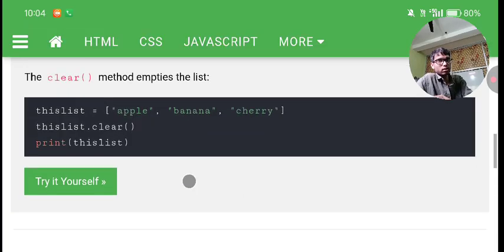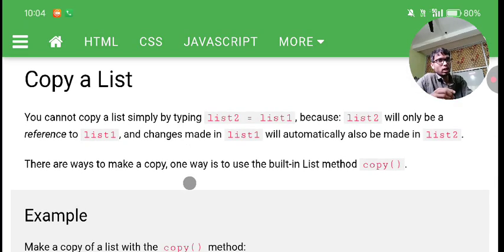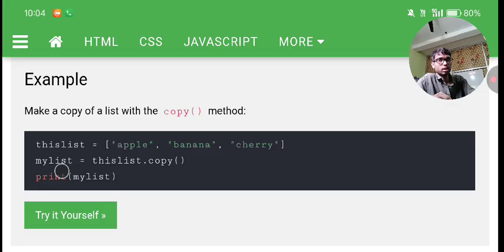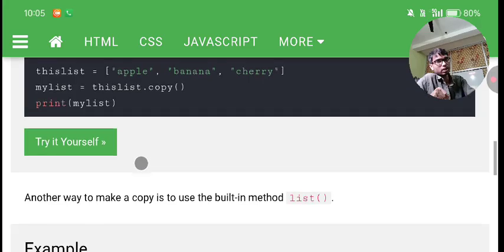Now next we have copy a list. You can copy a list. You cannot copy a list simply by list2 equals list1, because both are different. Here we have this, and then my list. This is another variable. In this we are storing this. So here we are saying copy this and store this in this variable. This is what we are saying in this.